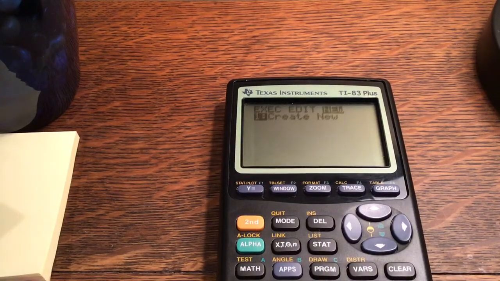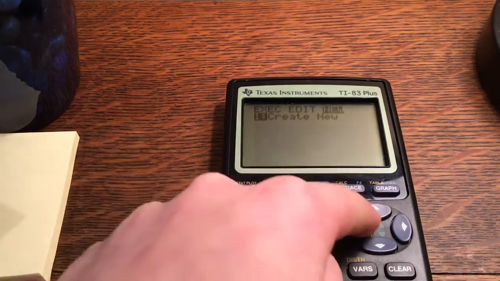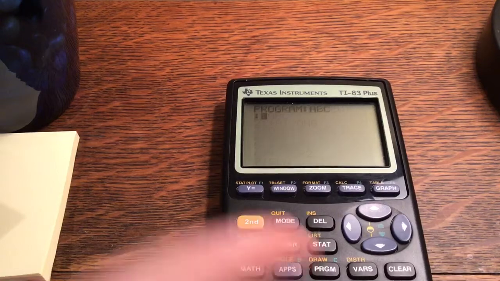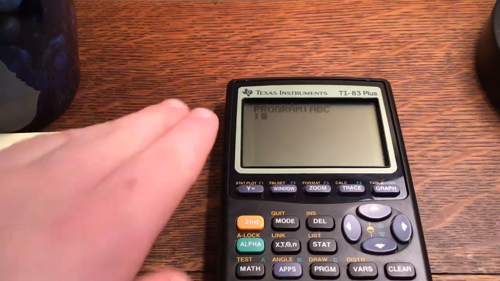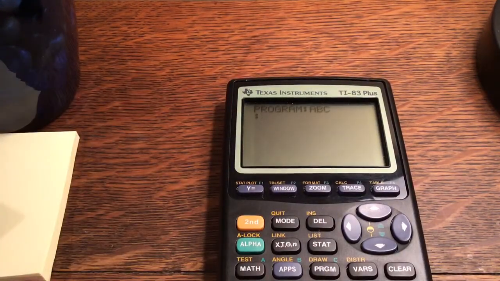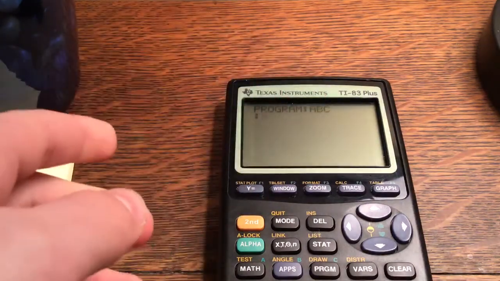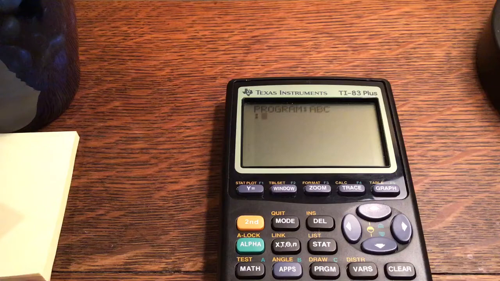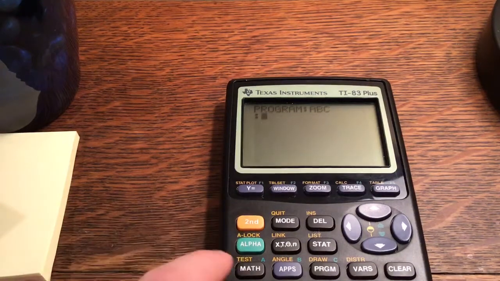to input a name. You can name your program and then click enter again, and it'll take you to the first line of programming. I already have one made with nothing on it. So this is what it'll look like after you input the name. It should just be a blank screen except for a program and then the name of your program. I just named this ABC because I felt like it.